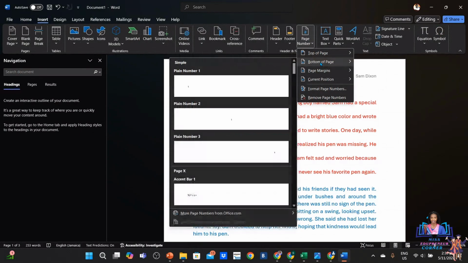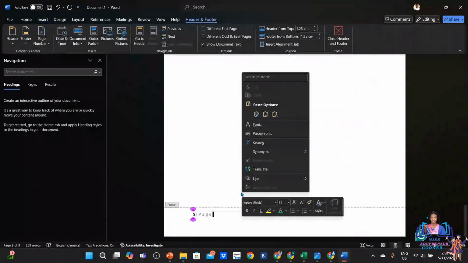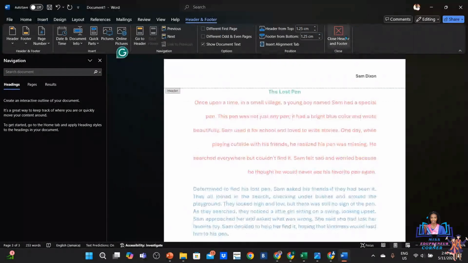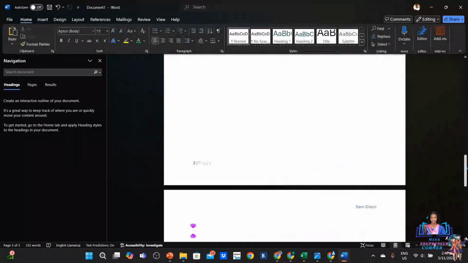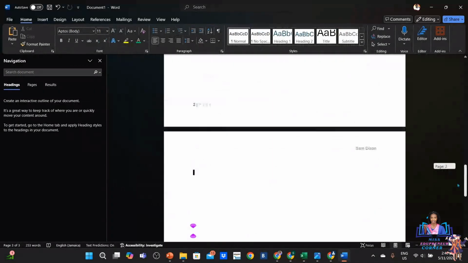There are various alignments. We can have the number aligned to the left, in the center, or to the right, or we can have it appear like Page 1, Page 2, and so forth. So let's select the last option. There we have it, Page 3 on the third page. Let's go back all the way up to the first page. Close header and footer, because the page number normally appears in the footer. There we have it, Page 1, Page 2, and Page 3.